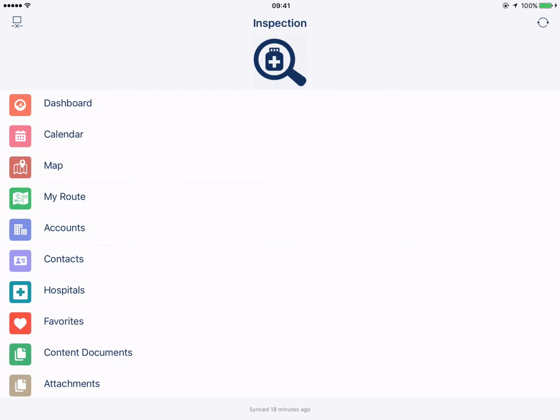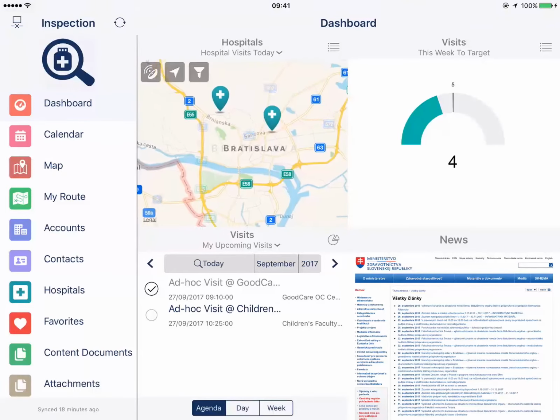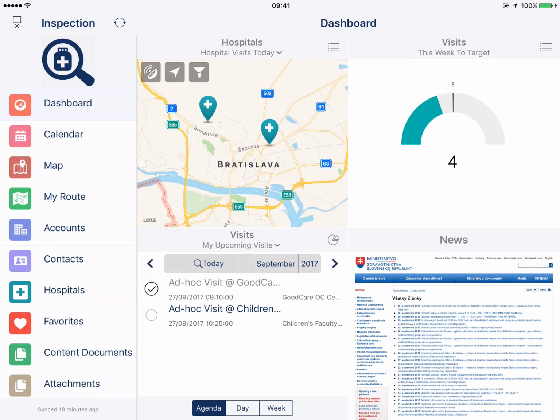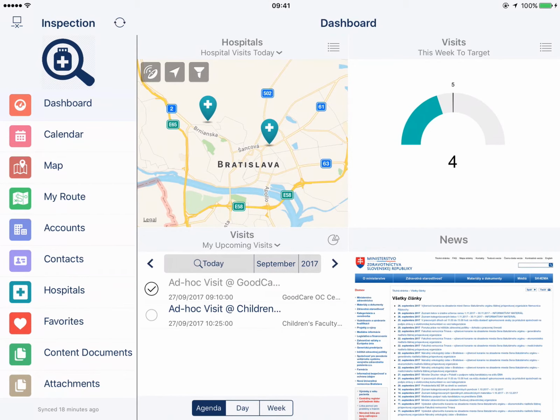Basically, this is a dashboard that our medical inspector has. He can see on the map his visits for today. He can see them on the calendar down here, and he can see a short simple chart that shows him how many visits he already completed towards his target here. You see also there is a news feed in the down corner, which will provide him with information on what is new in his employer.